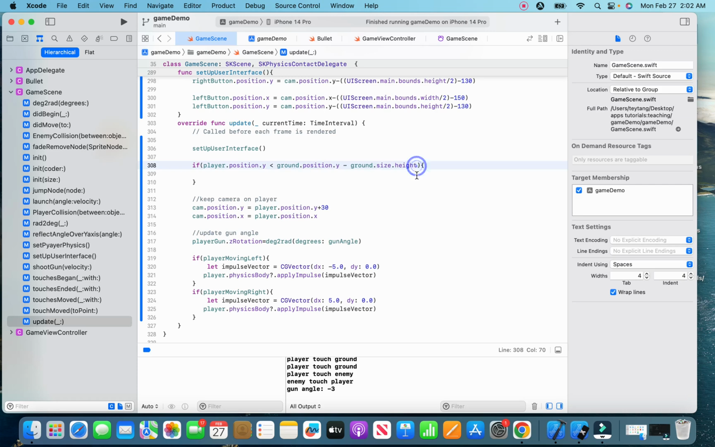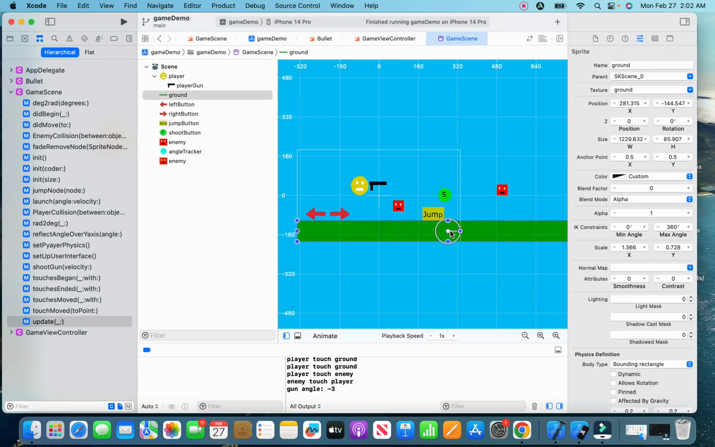So when you have a ground object, let me go back here. The center would be here. This is your y, right? When the player's y is below here, you know the player's under it. But you want to make sure the player position is under the height divided by 2, because half the height would be here, right? Half the height would be this part, and then under that would be here.